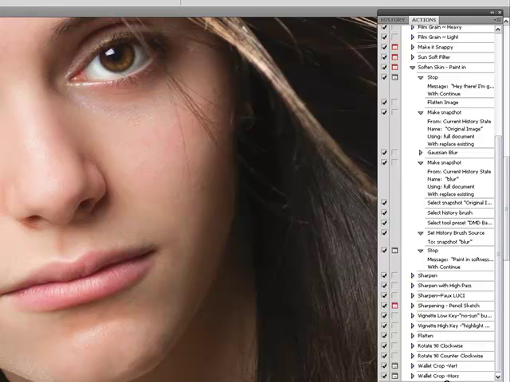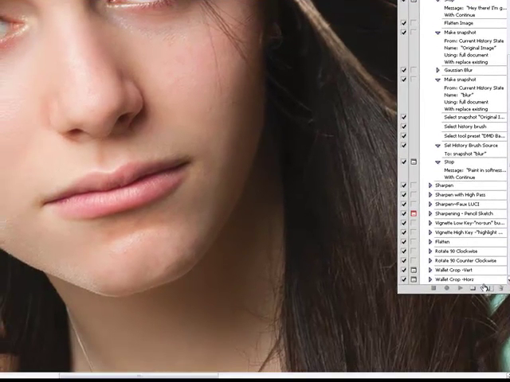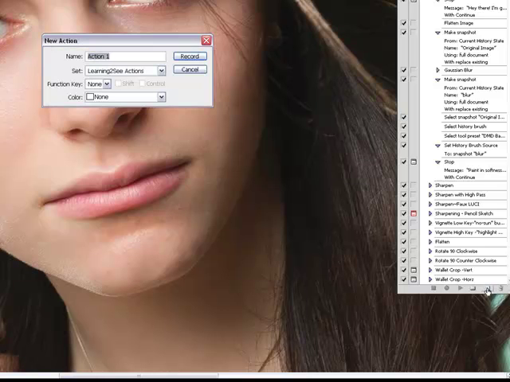And then we are going to create a new action, which is this little kind of folded up piece of paper next to the trash can. And we're going to call it Soft Skin Paint In, and it rhymes. We're going to keep it in our Learning to See action set.